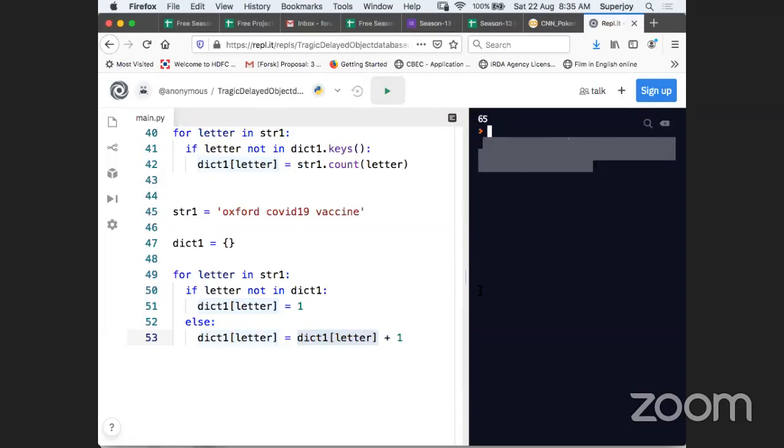You are not using count anymore, right? You are not using count anymore. And here you see that we got the right values, right?